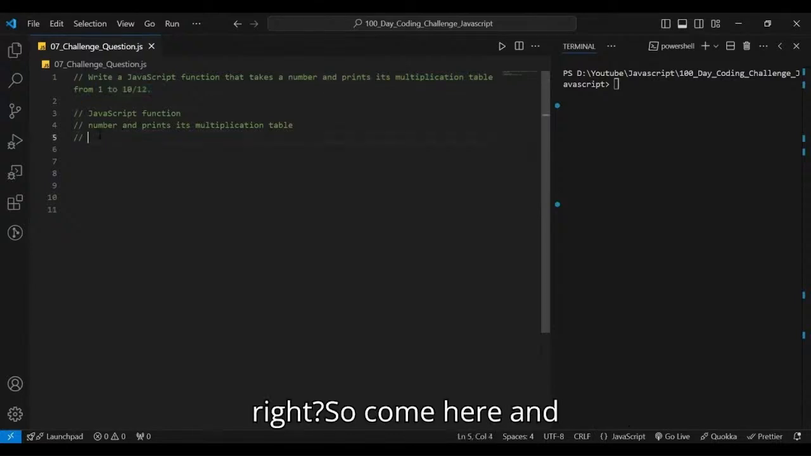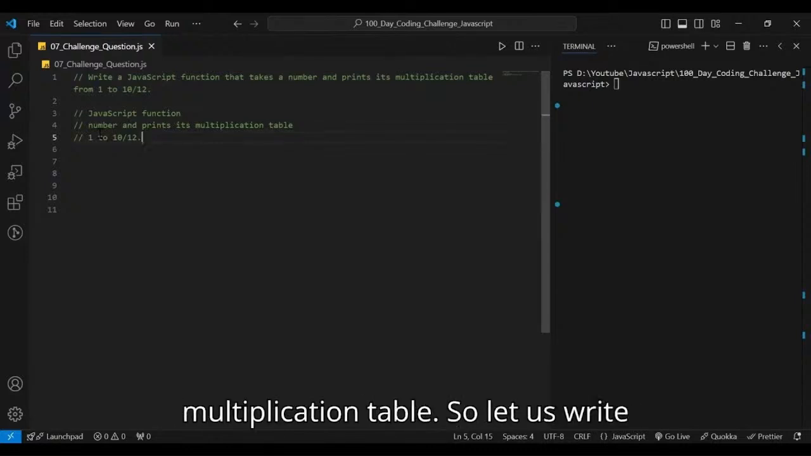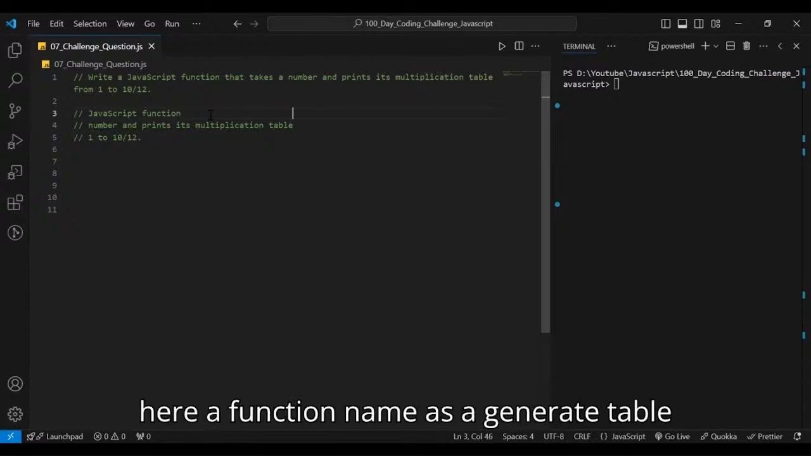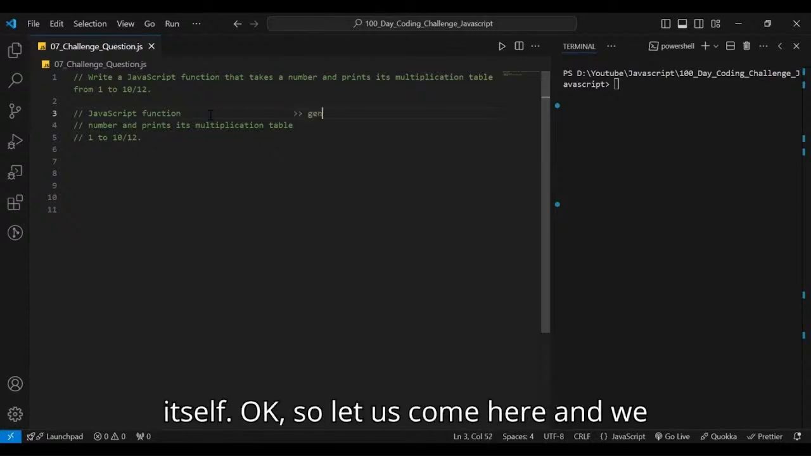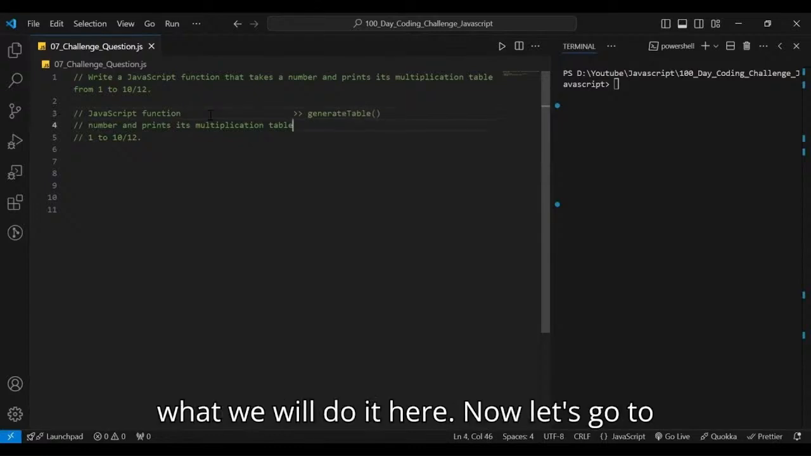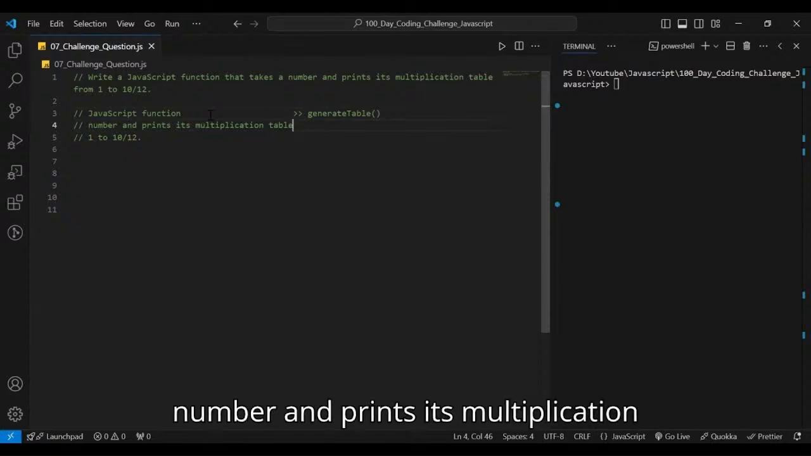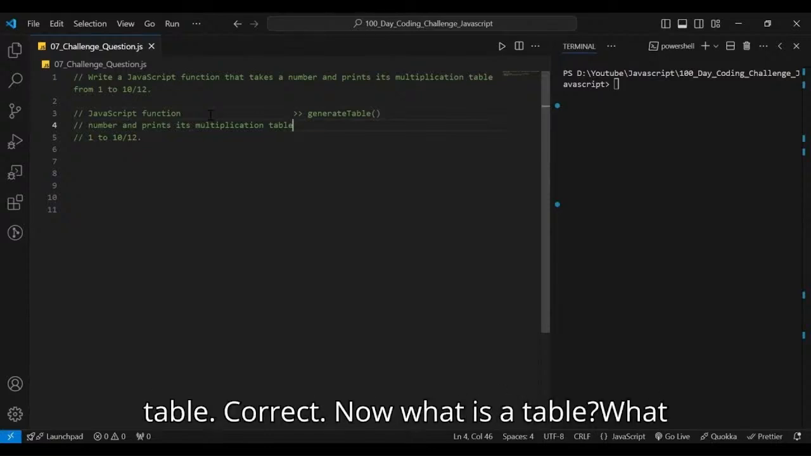So come here, and now since this particular function is related to generation of a multiplication table, let us write here a function name as generateTable itself. Okay, so let us come here and we will write here generateTable. Okay, now let's go to the next line. What is written? Take a number and print its multiplication table, correct?